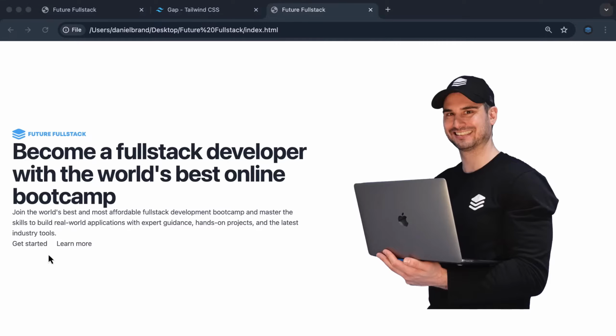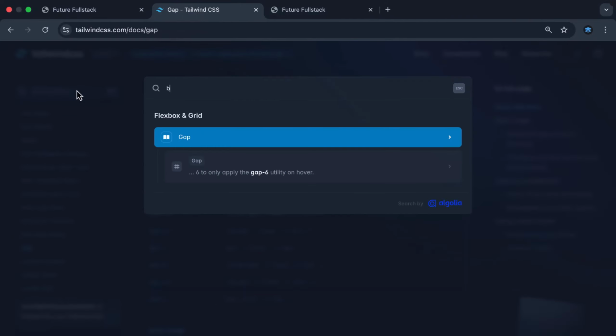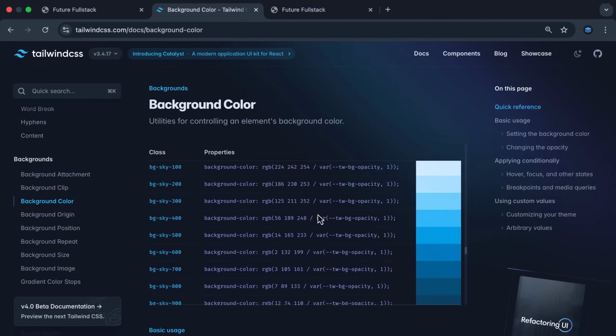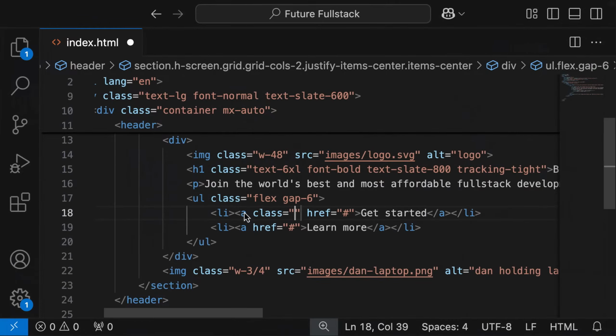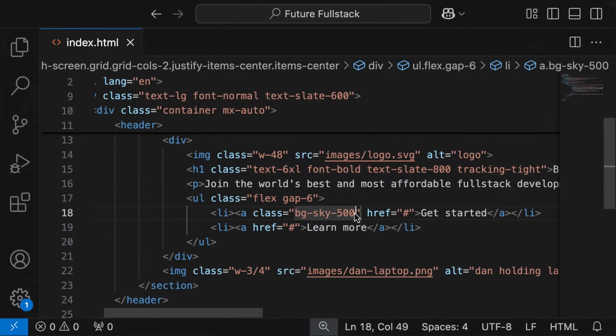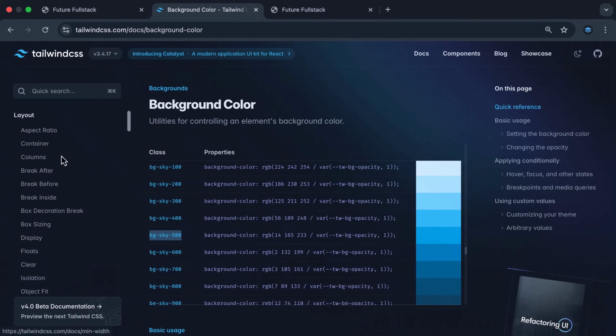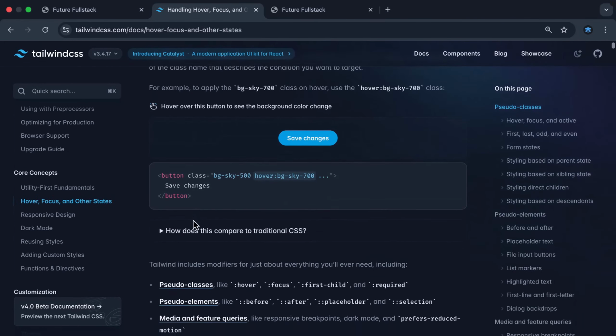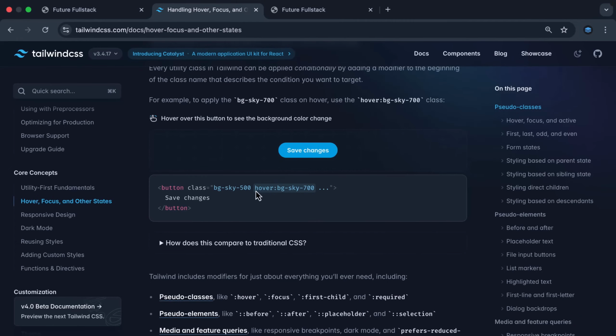All right, let's now go style these 2 buttons. The first thing I want to do is add a blue background color to this primary button. Inside the documentation, I'll search background color. I'm going to scroll down to the blue color, and I'm going to select BG Sky 500. On our anchor tag, I'm going to come and add a class and paste in that utility. While I'm here, I also want to set the hover state. Inside the documentation, I'm going to scroll up to core concepts where it says hover, focus, and other states. You can see this is really easy to do. All we do is put the word hover with a colon and then the color we want it to be.